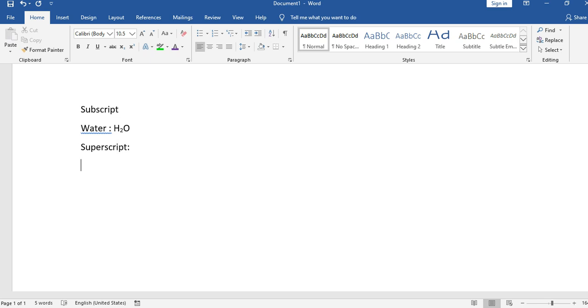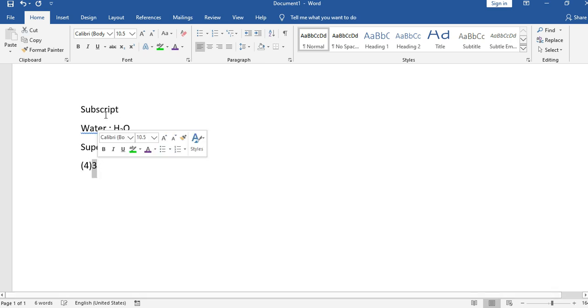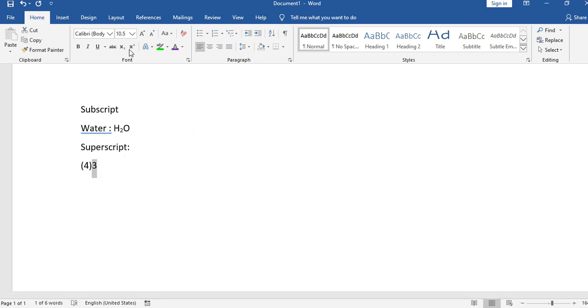Now when it comes to a superscript, for example in maths, I want to write 4 to the power 3. Now it looks like 4 is within the brackets and outside the bracket there is 3, like 43. But what I actually mean is 4 to the power 3. How to make this 3 go at the top is by using a superscript, which is this one. If I click on this one, now it goes at the top.